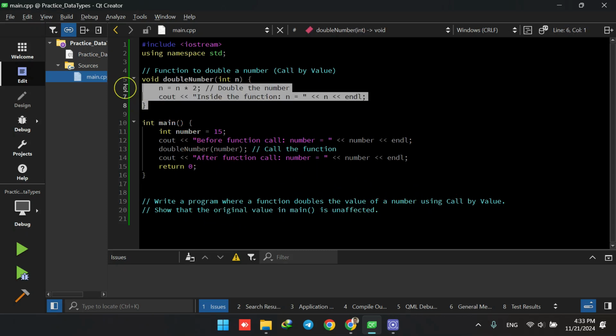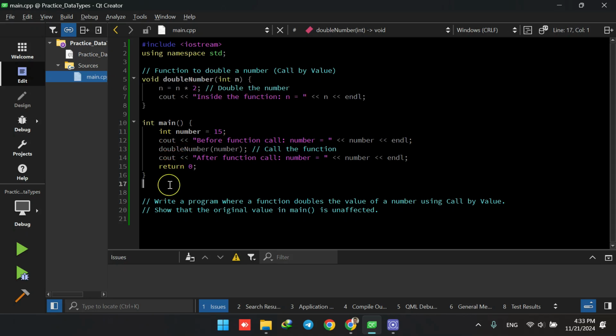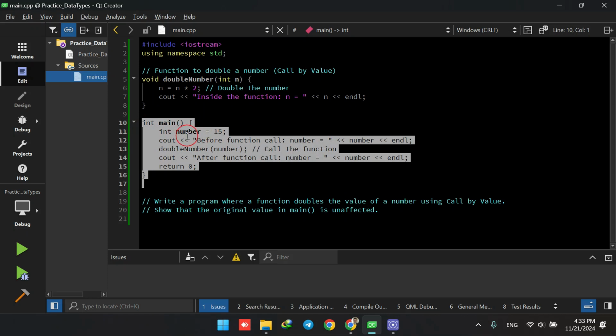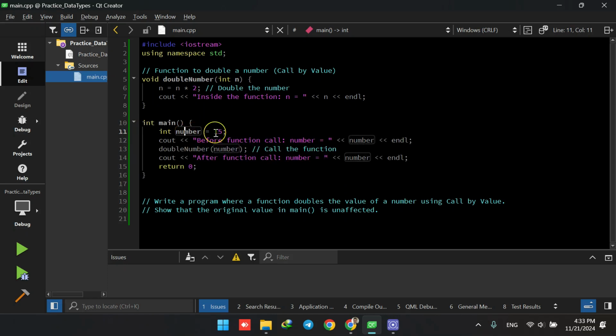To do so, we have a function here to do the doubling of the number and the main function. We always start from the main function. So we initialize one number to be 15, then we print the value saying that before we call the function, the value is this. So we expect that it would print before function called number equals 15. Then we call the function with this number. So the number is passed, this argument is passed to this function.